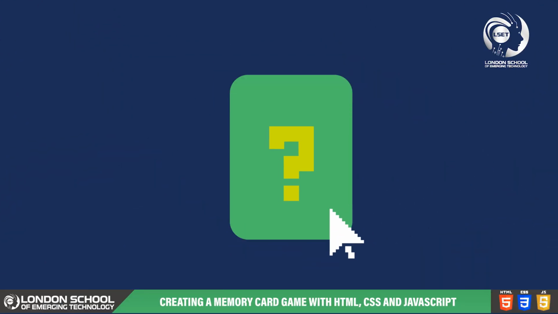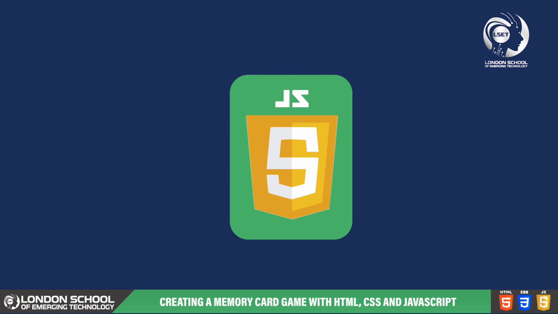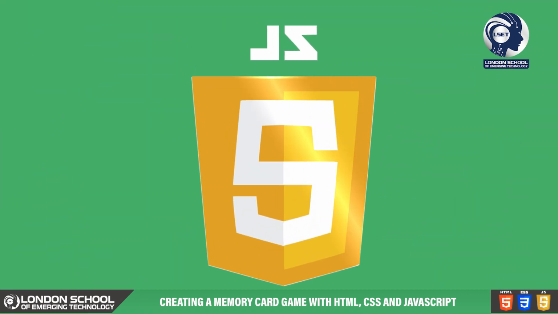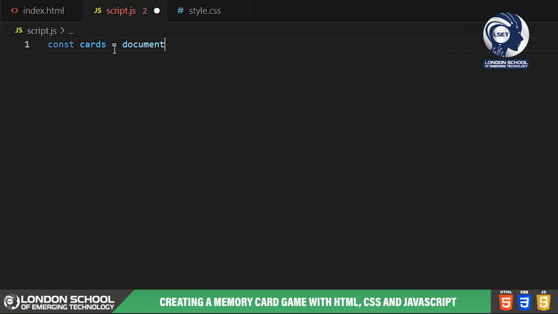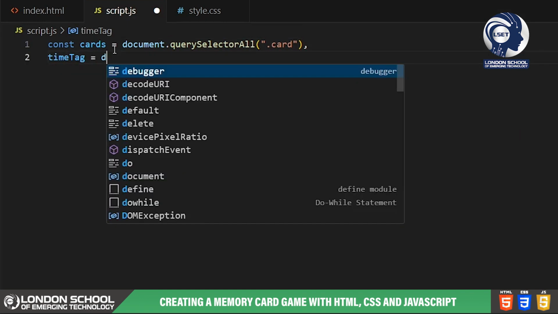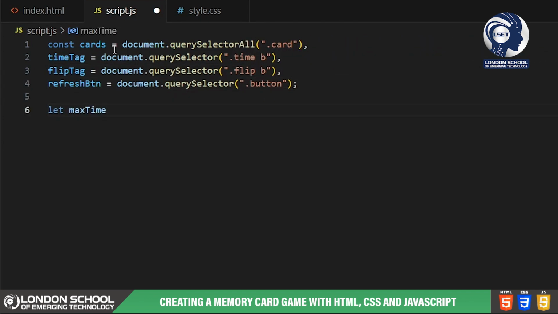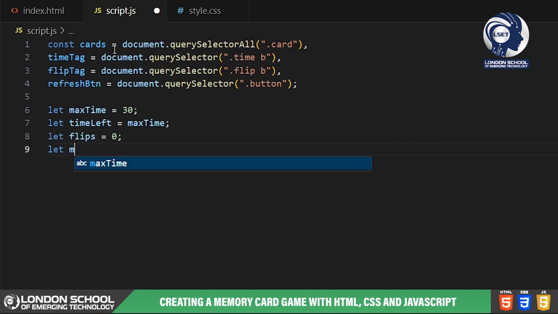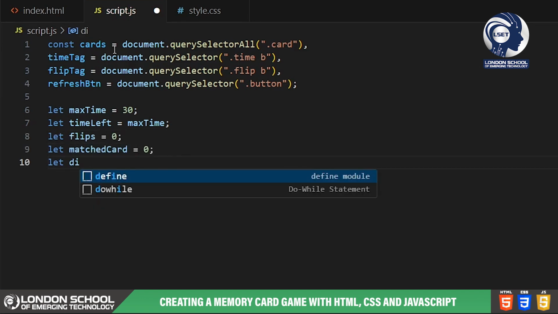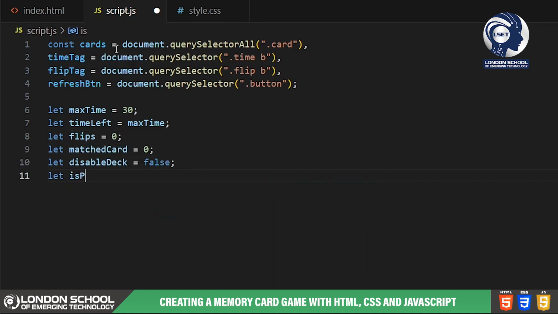Now we'll break down the JavaScript code step by step, explaining each line to understand how we're making our game interactive. First, we're declaring variables to select elements from our HTML document. We're targeting the cards, time tag, flips tag, and the refresh button. Next, we're initializing various game-related variables such as maximum time, time left, flips count, matched cards count, and flags to control game state.